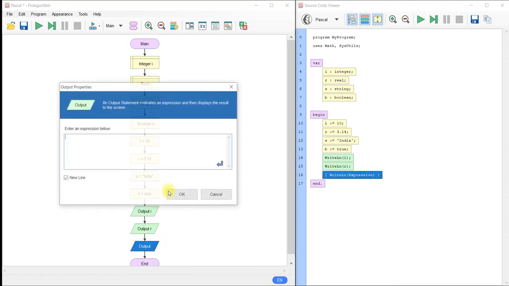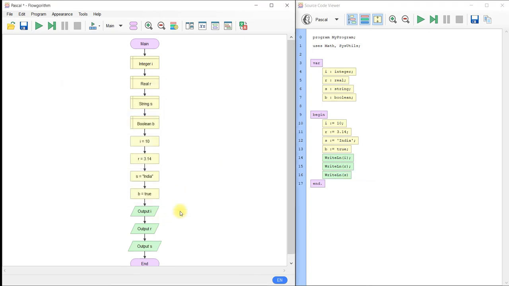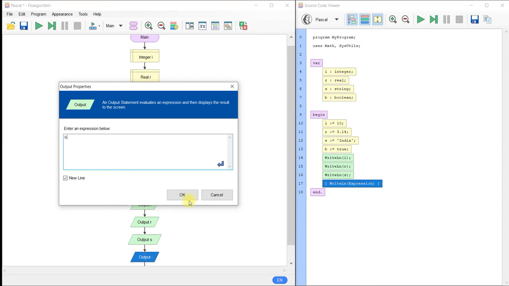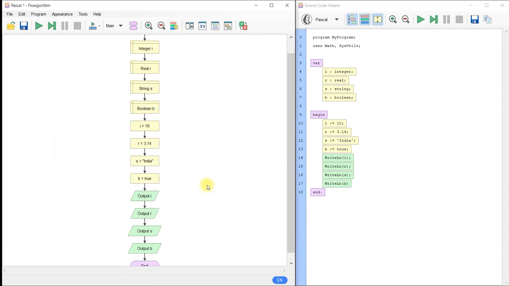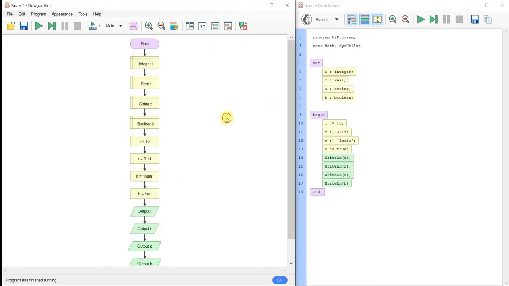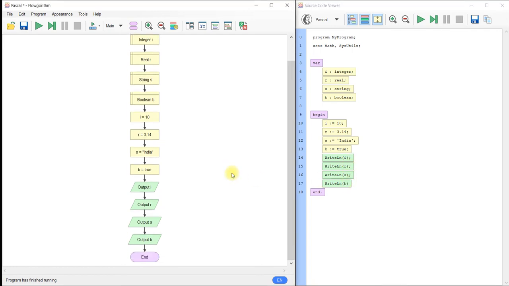Then output this value, the variable s, and the value of the variable b. Okay. If we run it, we are getting the result exactly as we have stored it. So far we have learned variable declaration, value assignment to these variables, and printing the value of the variable to the output. So far okay.